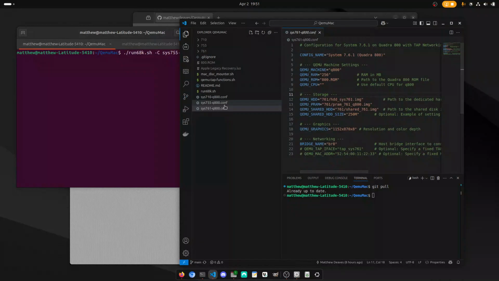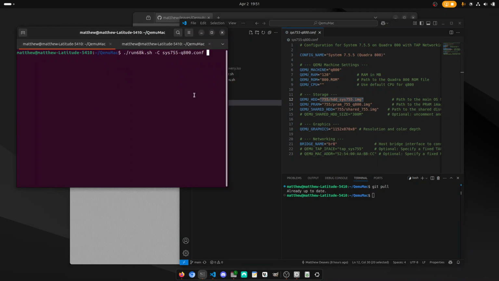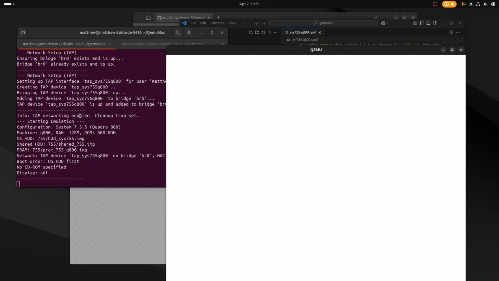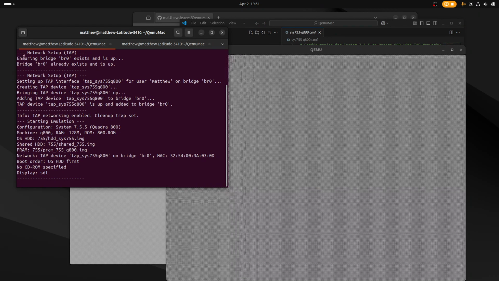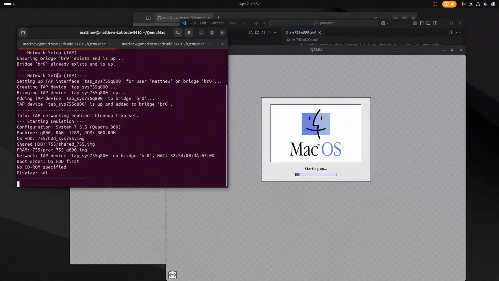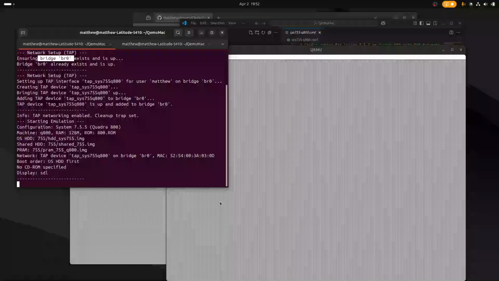So if you want a quick look there, all we're specifying really is a different path, so it's a different hard drive this time with system 755 installed. So let's load that. You'll see the script has picked up that the bridge 0 already exists and is up, so we're going to join this VM to that bridge and they'll be able to talk to each other.